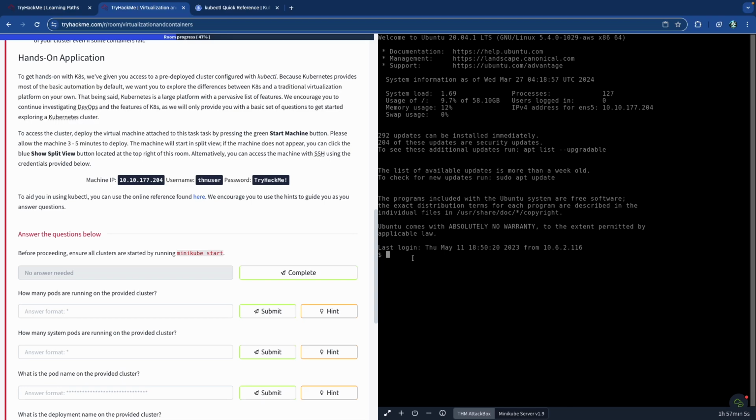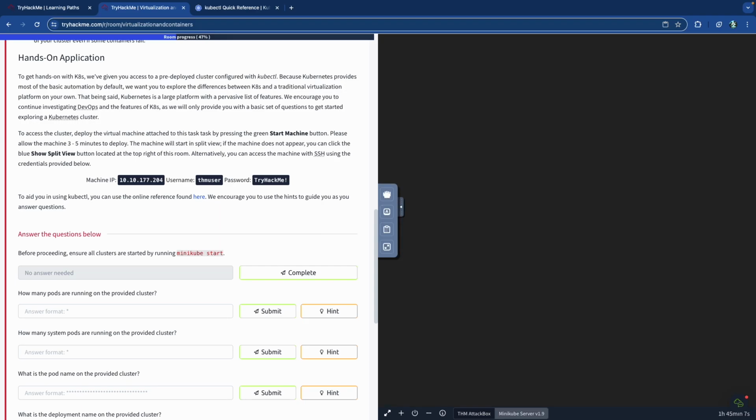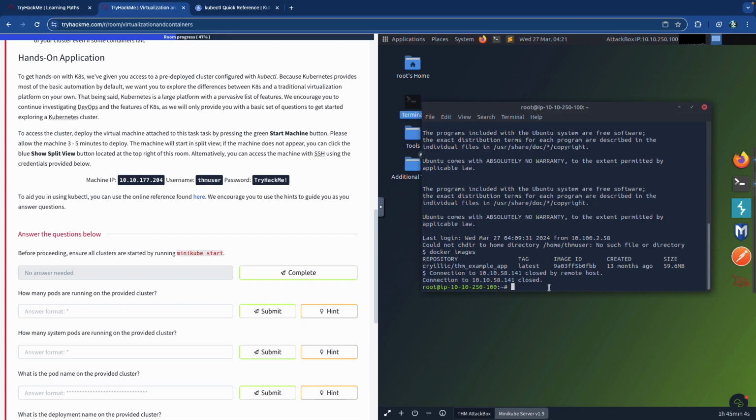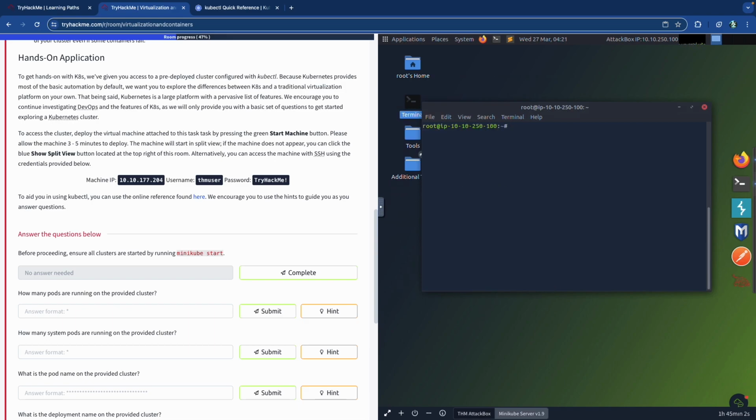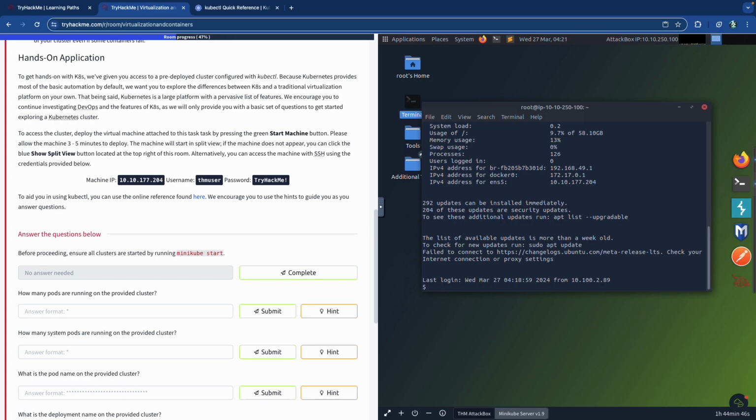So let me run minikube. Or you know what? Let me go to the attack box and do this just to make it a little bit easier, because that allows us to copy paste things more easily and kind of go back and forth between this thing. So we're going to first clear that, and we're going to SSH into our new machine by using the new IP address that we got. And yes. All right, cool. We are now in the machine.